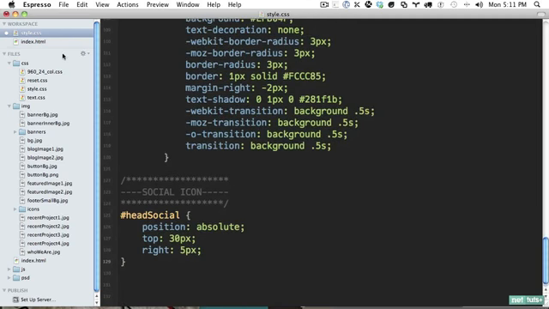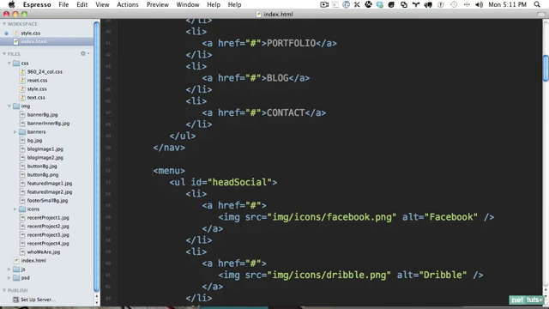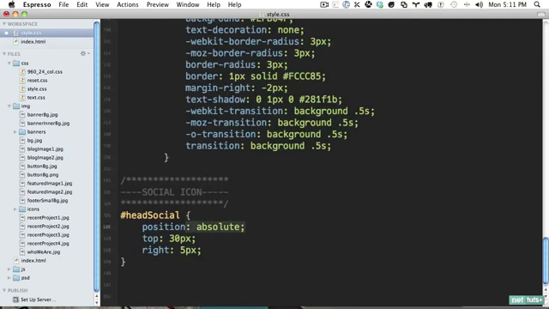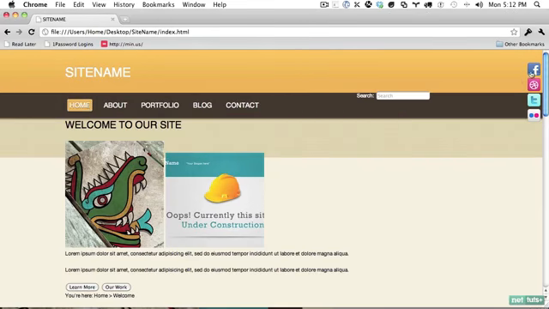So this, if we go into index.html, and we scroll down, you'll see that we have our menu, and then we have these links right here. So the first step is I want to position them absolutely. And secondly, I want to position them absolutely all the way at the top, pretty much all the way at the top, and then all the way to the right. And what that does for me now is it pushes them all the way over here.